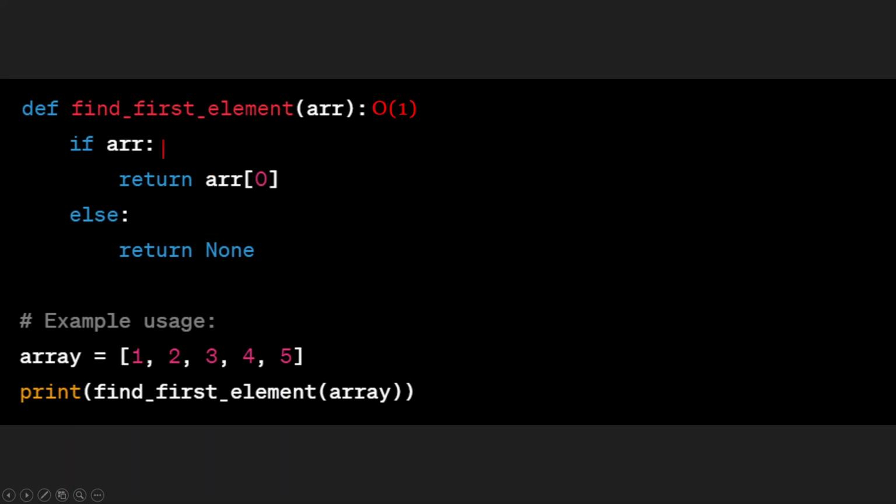Then here is an if statement. Remember, we said an if statement is just an O of 1. Then we have a return statement. Again, this one is O of 1. The else here is also going to be O of 1. Return statement here is also O of 1.